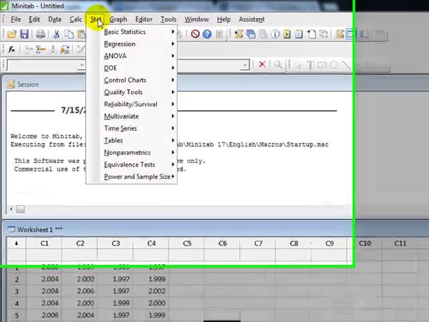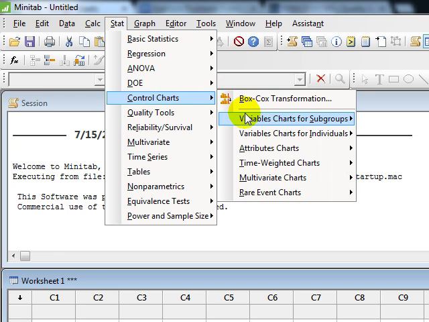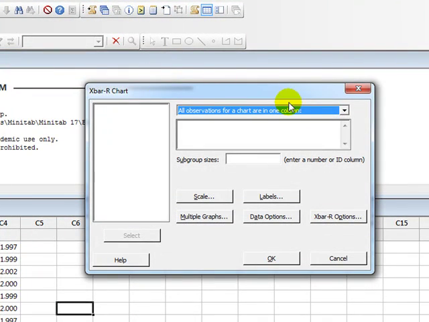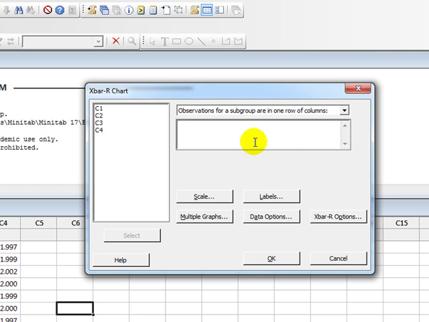So first Stat, then Control Charts, Variable Charts for Subgroups, and X bar R chart. Here, are all observations in one column? No, so I need to select the second option. Then I'm going to click in this box, and since first I want to plot X bar and R chart for the combined data for both Jane and Jack, I need to select all four columns. So C1, select, C2, select, C3, select, C4, select.